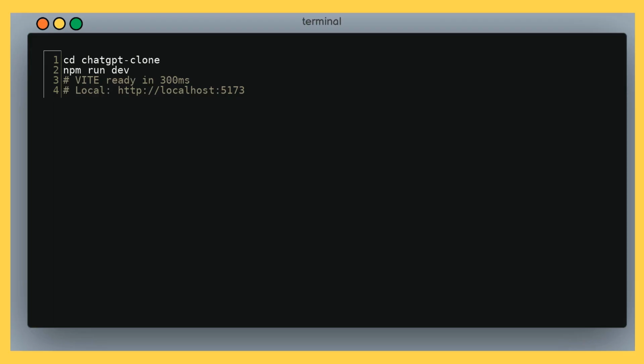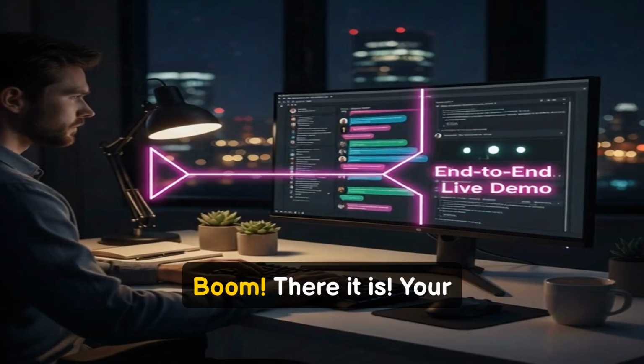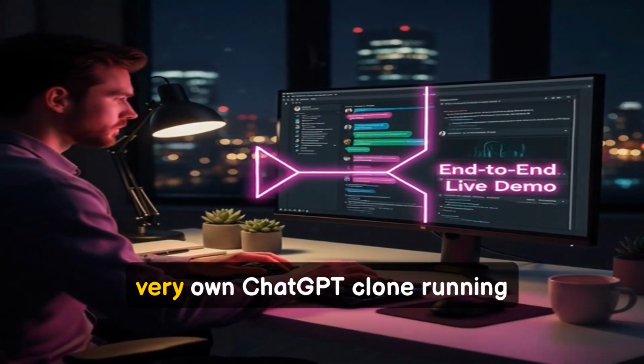Vite confirms it's ready and provides the local URL where your app is running, usually port 5173. Open this URL in your browser to see your ChatGPT clone. The dev server includes hot module replacement, so changes you make to code will instantly reflect in the browser without full page reloads. Boom! There it is.